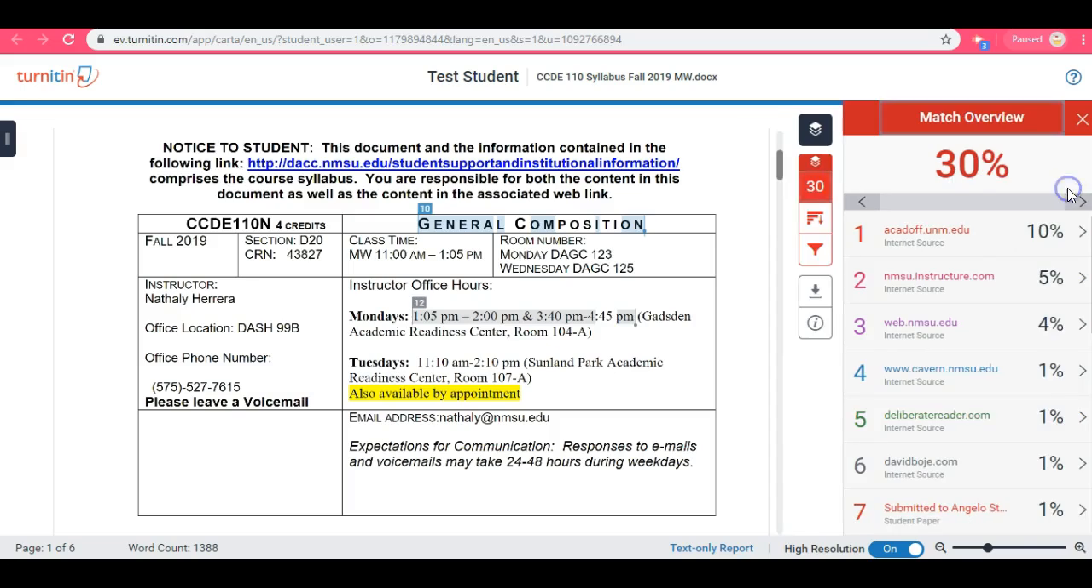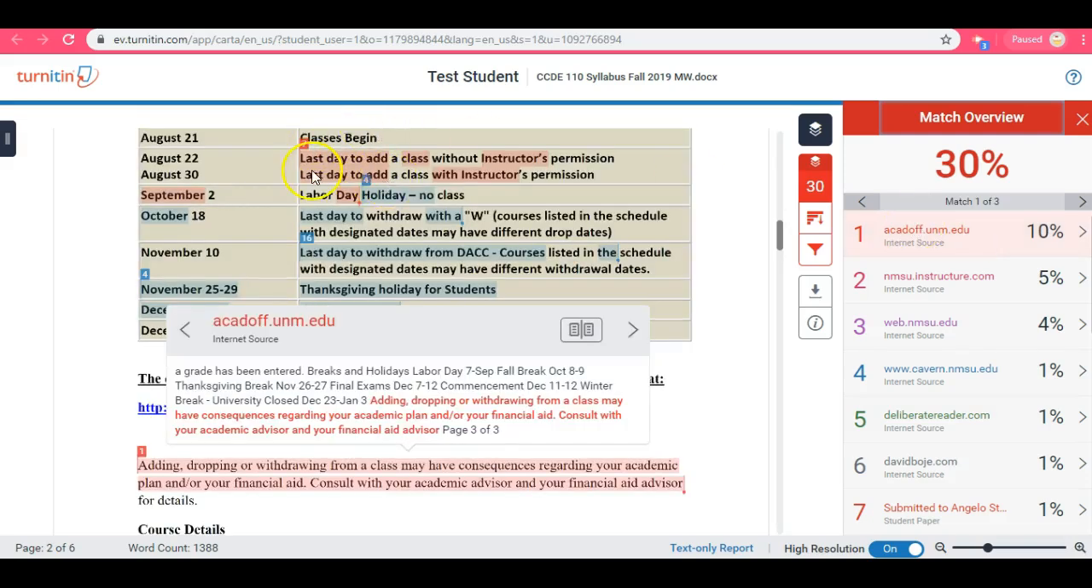So all you need to do is click on the number, and then it tells you where this 30% comes from. So if you look at your submission, 10% comes from this website. All you need to do is click on that section, and it'll take you to the area in the syllabus that matches that website. Now, as you can see, this right here is telling me that I plagiarized 10% from there.